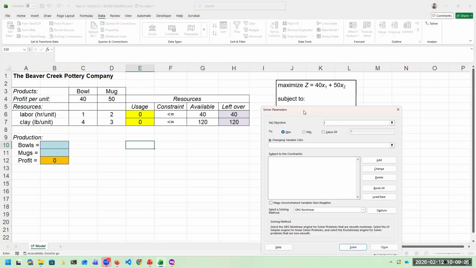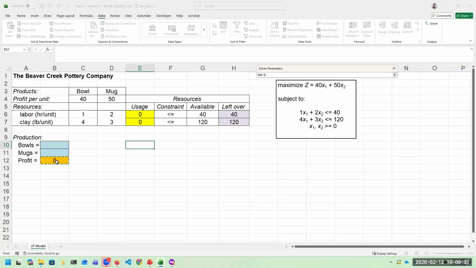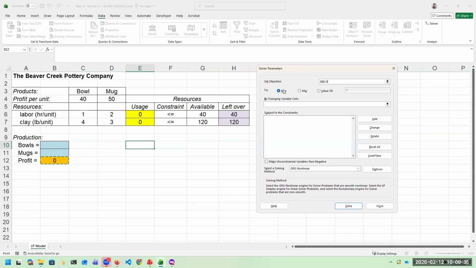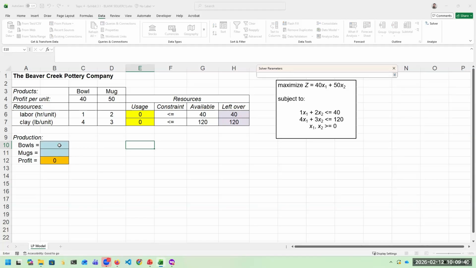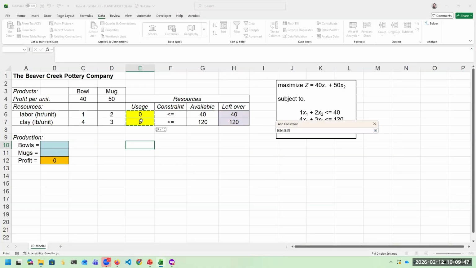So there will be a solver window popped out, and we need to submit the solver parameters. So the objective is the orange cell, and we do have a maximization problem because we want to maximize the profits. The variable cells are the two blue cells, and we have the constraints. The two yellow cells, the left-hand side should be less than or equal to the two right-hand side values.